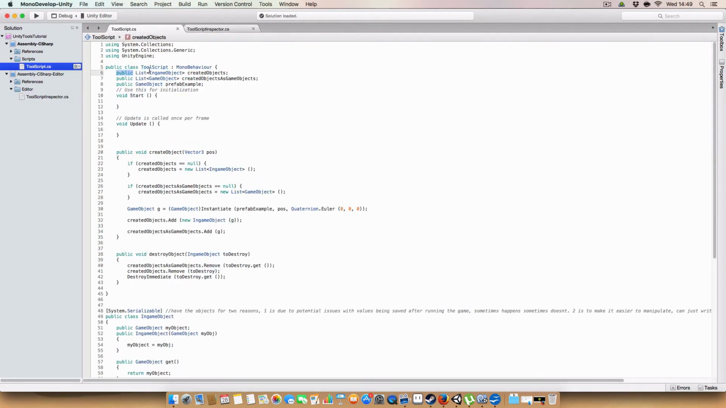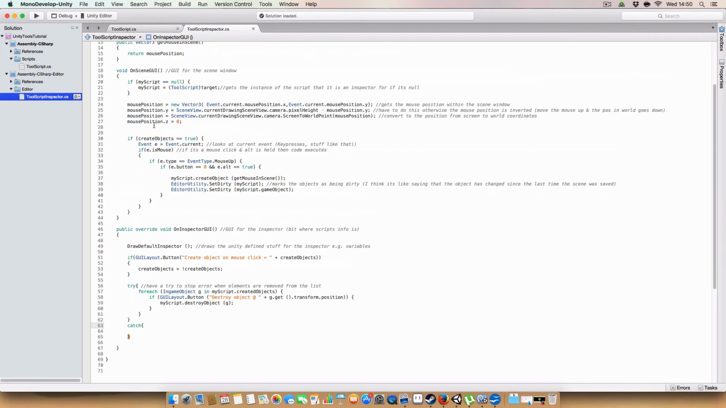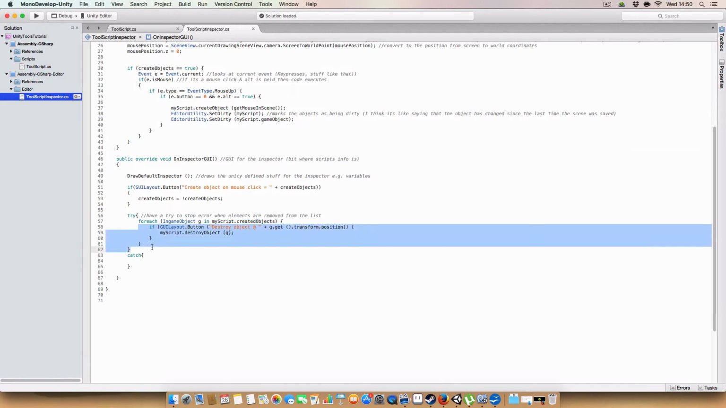In this case, it'll give us the list of created objects because they're public, the list of created objects as game objects, and the public prefab example. But we've also got our bit that we've defined. First off, we've got a button which basically just switches a boolean between true and false. So if we want to create objects or not, it'll set it to the inverse, like an on-off switch. Then for each of these objects in the list that we stored them in, we're going to create a button to say we want to destroy them at whatever position they're at. And if we click that button, it'll destroy the object and remove it from the list by calling the method.